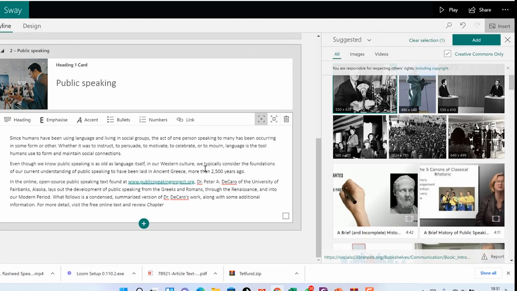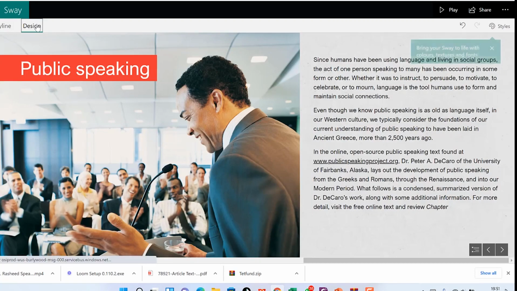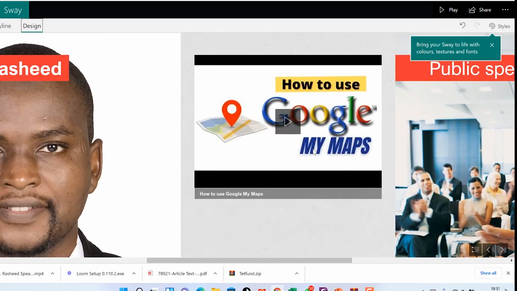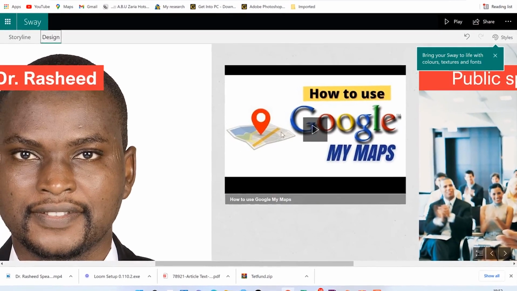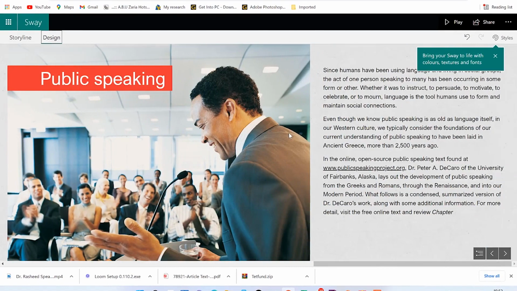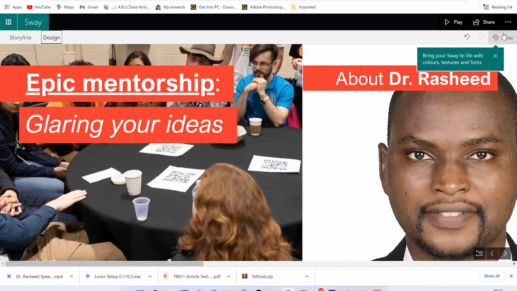Once you're done and satisfied with it, you can have a look at the design from here. You can just click to see the design, how your content is going to look, and you can see it by just moving your mouse. You can see from the beginning. Okay, this is just the first style, and this goes on. If you are satisfied with this, you can leave it. If you are not, you can even change the style.